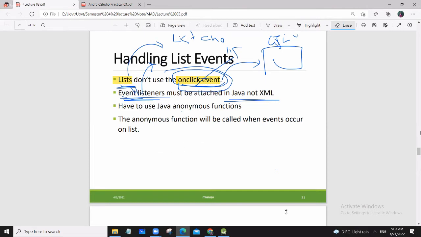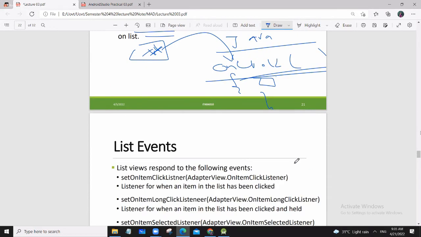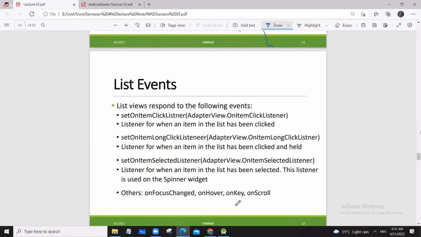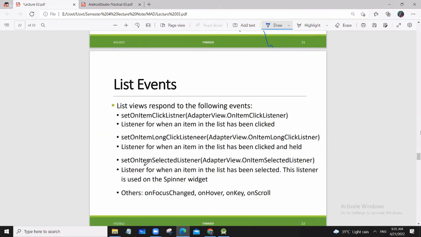As an example, you can define a function. Let's take this as Java code. You can define an anonymous on click event, or a method, within your Java code. When you click on this button, you can call this event. So this is about the anonymous function. These are the main event listeners available with your list.